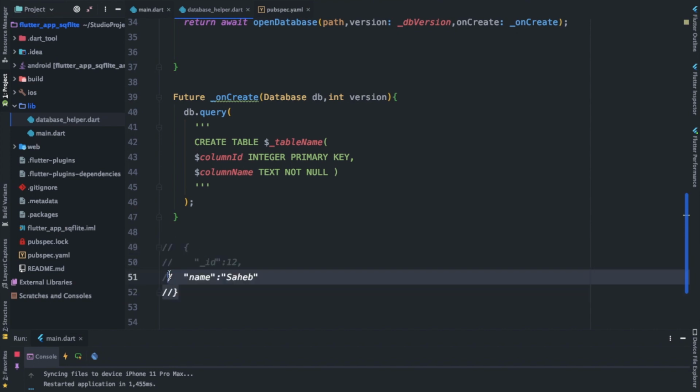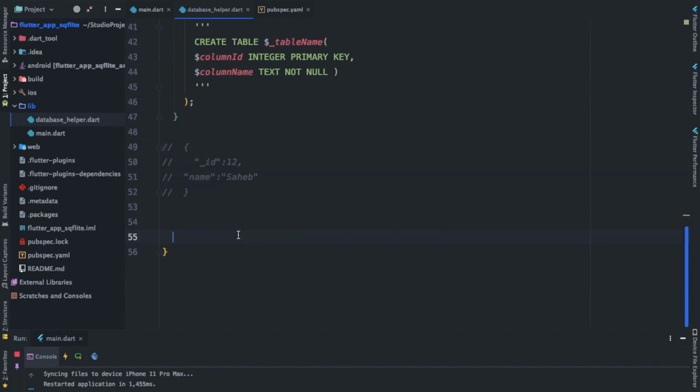So whenever we're gonna insert any values to the table, it must be passed as a type of map. Whenever we're gonna retrieve something from the table, we're gonna get it in the form of this. In case of deleting, we'll be only passing the parameters. So in our case, it will be the ID to be deleted. Don't worry, I'll show you one by one. So let's quickly create the insert function.